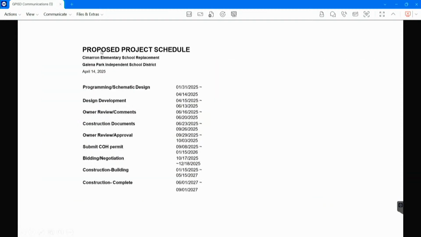In talking about the schedule, we anticipate we are going to submit the drawing to the City of Houston for permit and send the drawing to bid by the end of this year. So the construction will start early next year, and it takes 18 months for the building to be finished. So that puts us to May of 2027. And after that, they can do the demo and the parking. Hopefully, we're trying to make it before the start of year 2028.